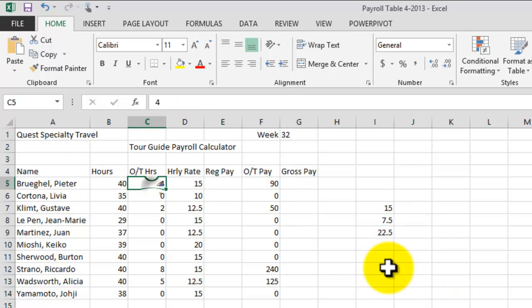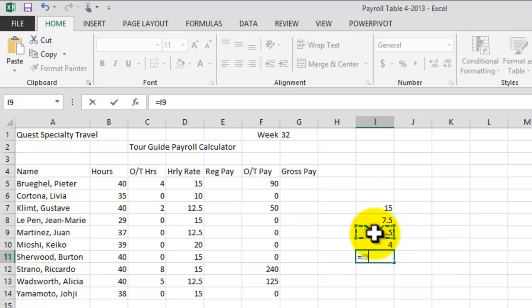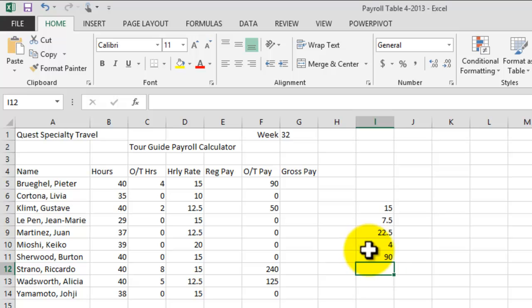Now he works 4 hours, so I'm going to type in 4 here, hit enter, and then my formula equals 22.50 times this other cell, I9 times I10. When I hit enter, there's the result, $90. Perfect.